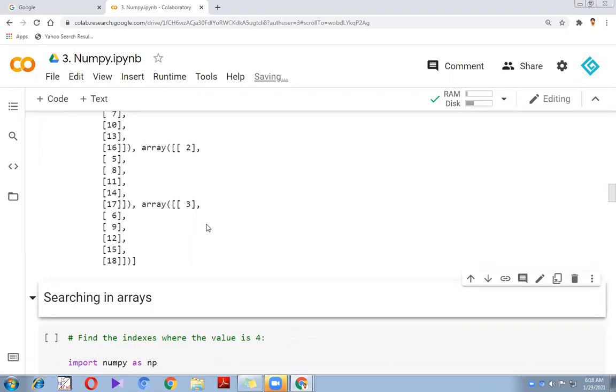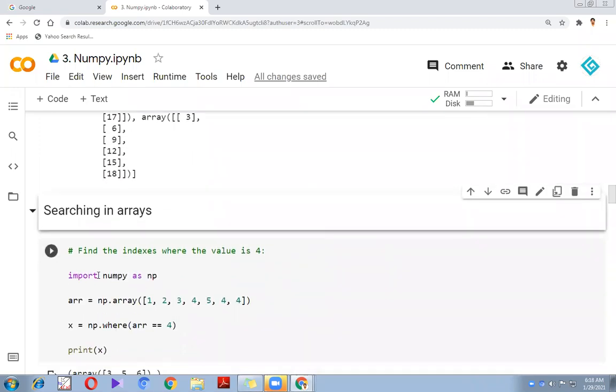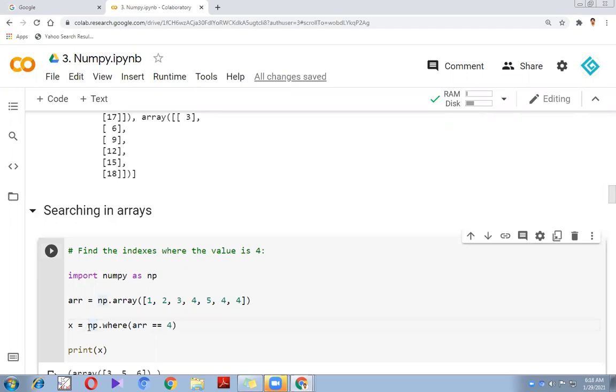Now let's say we want to search for something in a matrix. So let's say import numpy as np, array equal to np.array 1, 2, 3, 4, 5, 4, 4. These are the elements. Now I'll put, say, x equal to np.where array equal to 4. np.where takes a condition.